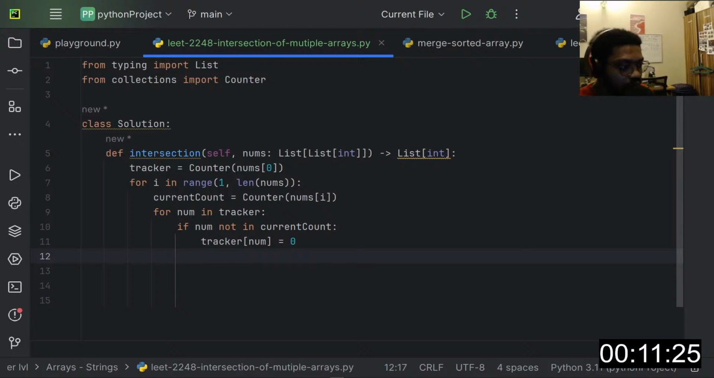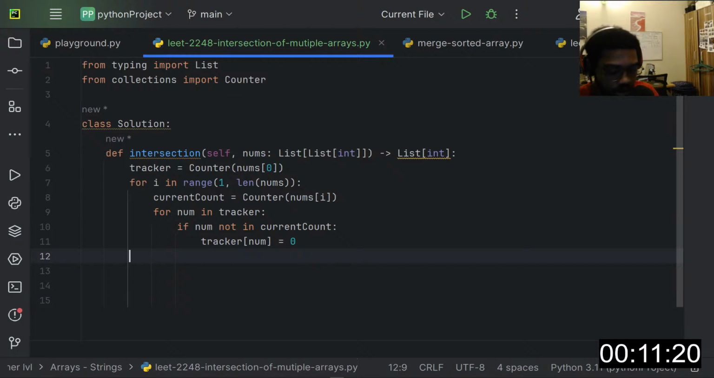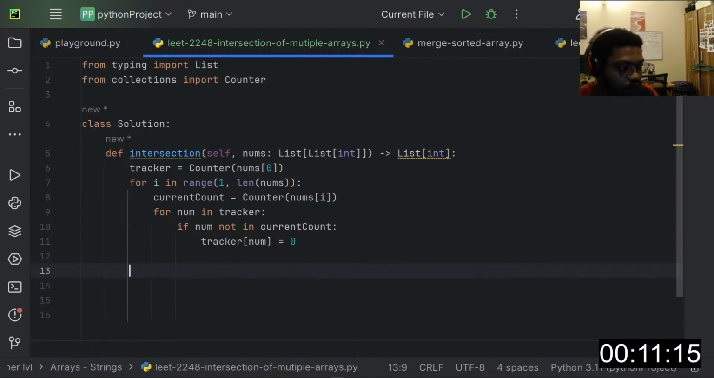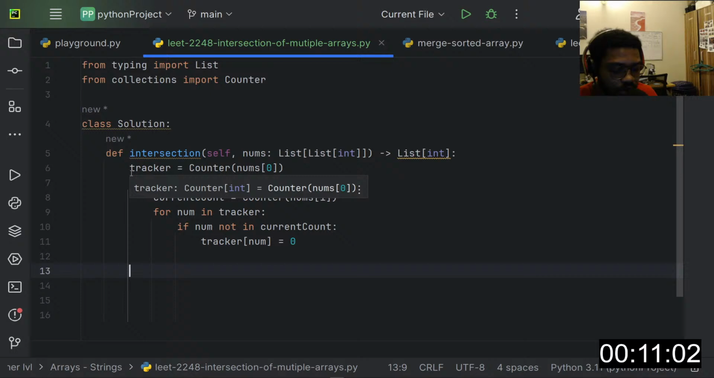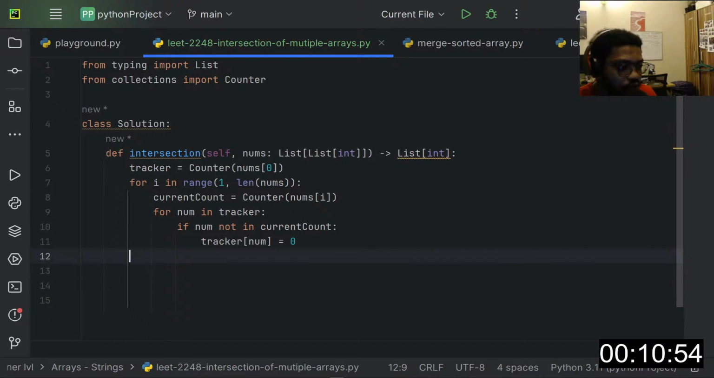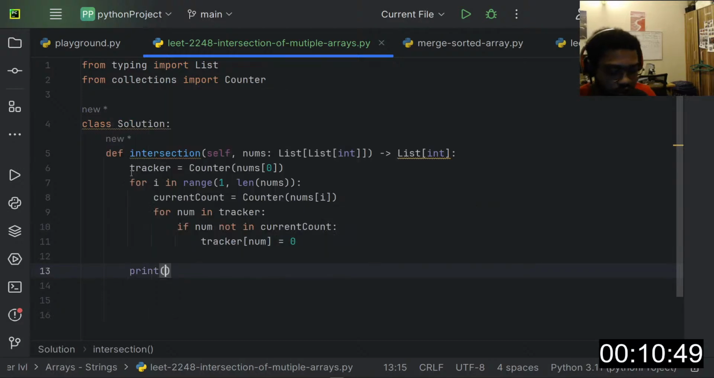So after this loop, we are done with tracking and eliminating any number that is not common to all the arrays in the nums array. Our tracker will be a dictionary, so let me show you what our tracker will look like at the end of the day. So let me print tracker.